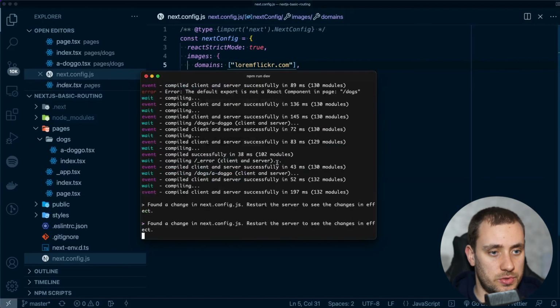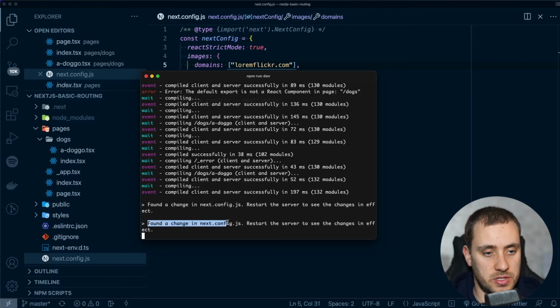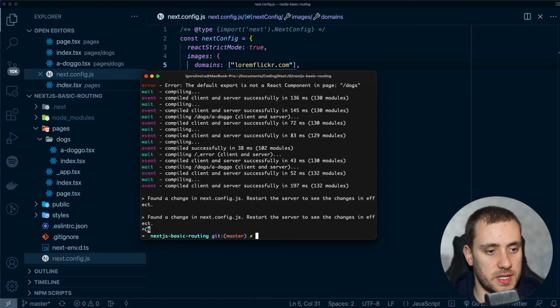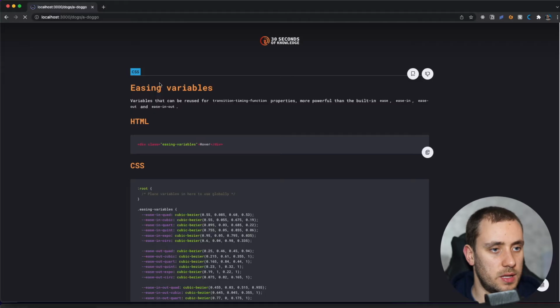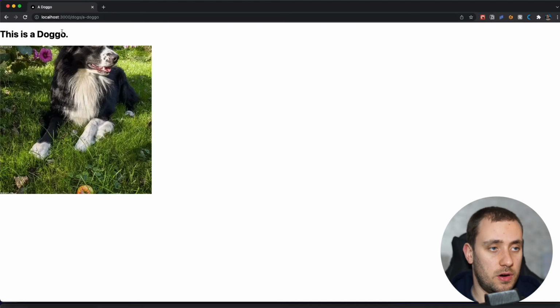Now we got to go to the terminal and restart the server because it's going to say it found a change in the config file. So we should restart the server to see the changes in effect. So let's do that. Okay, and let's now go back to our browser and let's check what we have. We have our H1 and our image.